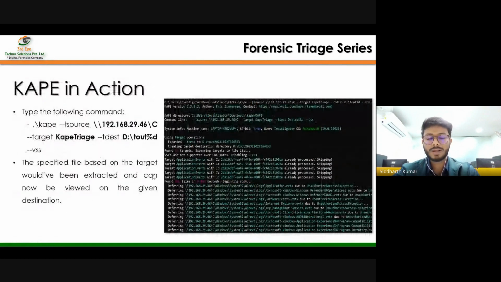Once that is done, now you can sit back and relax a bit, because the majority of the work has now been done. Now you have two ways to acquire the data. Either you can go in technical mode and use the command line version of KAPE, or you can go on to the GKAPE graphical interface.